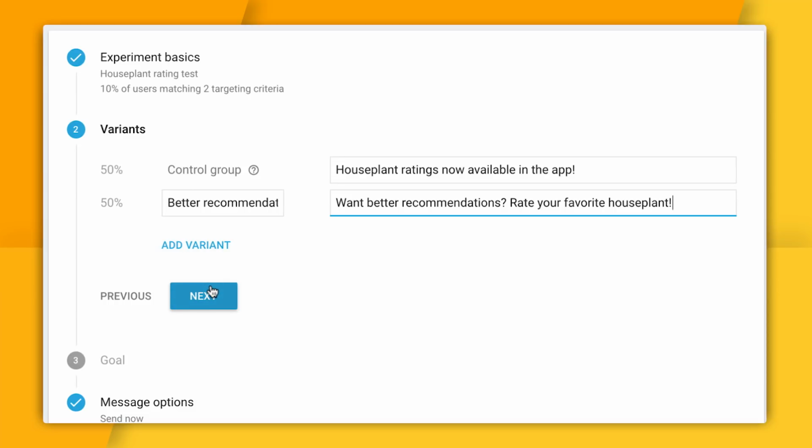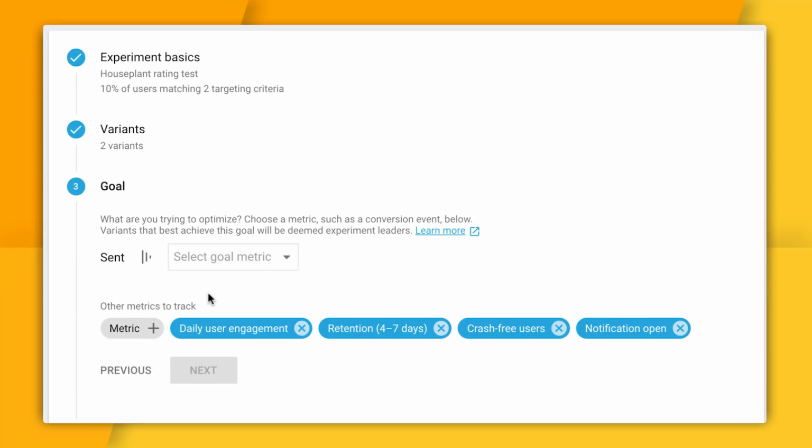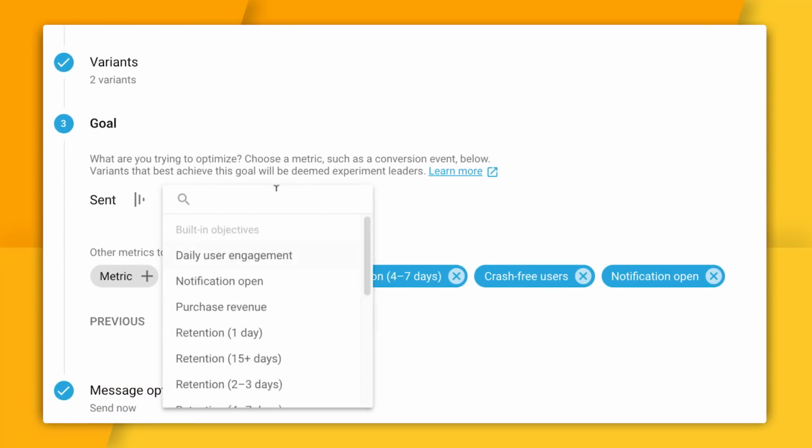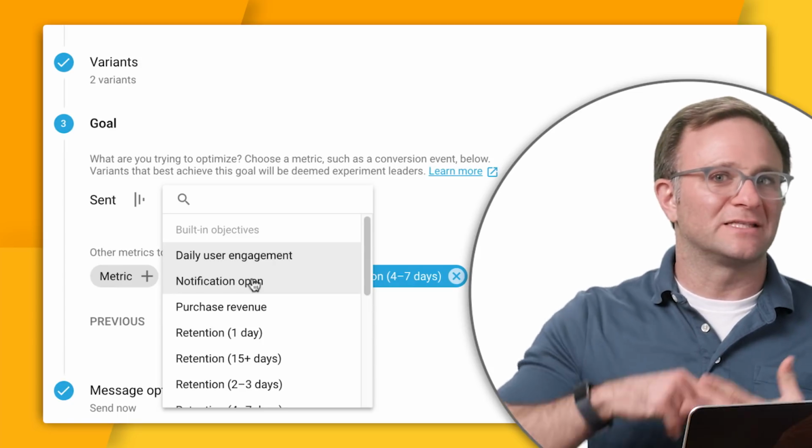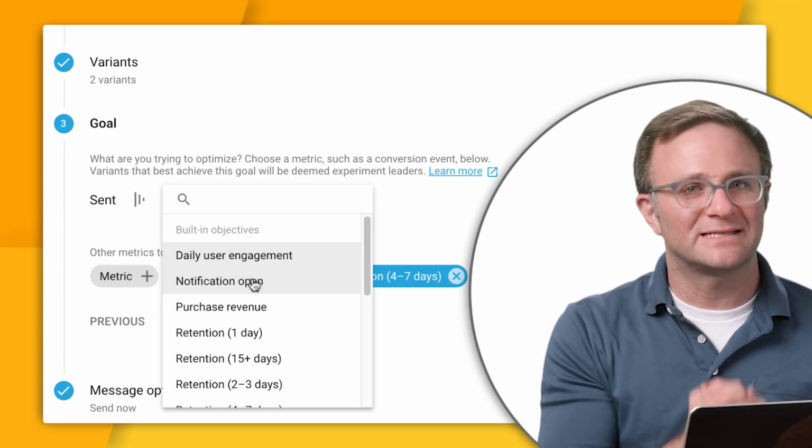Okay, now for our goal, we want to determine what is the main point of sending this notification. Now, it could just be getting our users to tap on the notification, in which case I might want to add notification open as our main goal. But is that the real goal you're trying to get to here? I mean, it's probably not. Most likely, you want our user to do something else within your app, whether that's spend more time with it or perform a specific task.